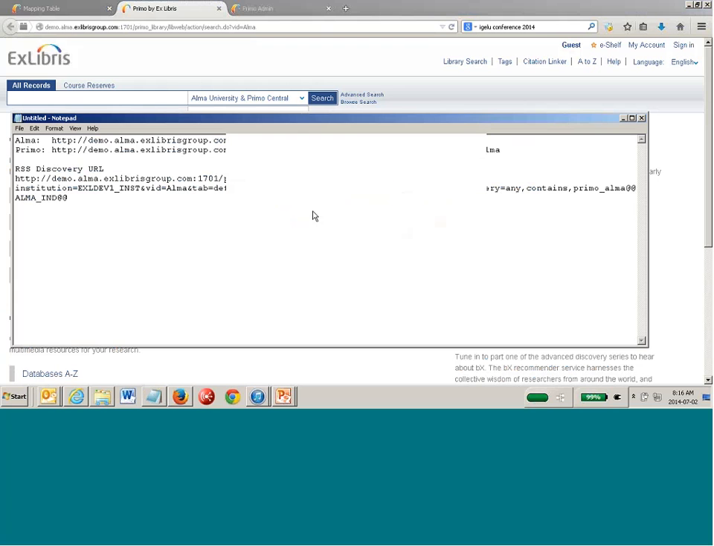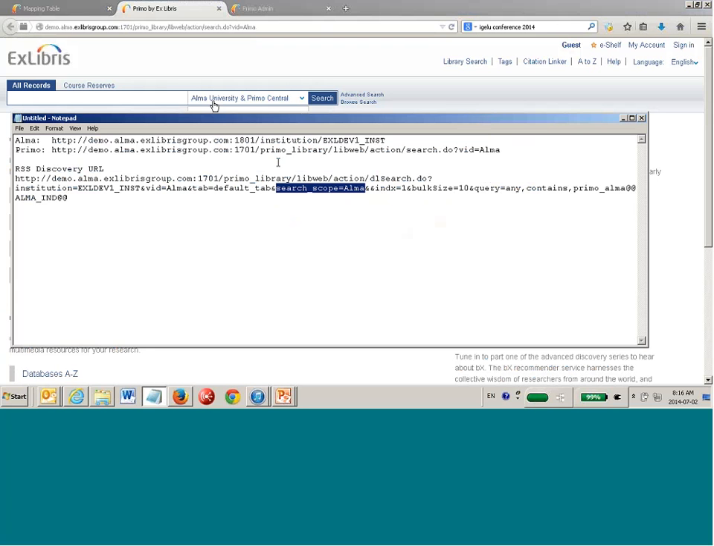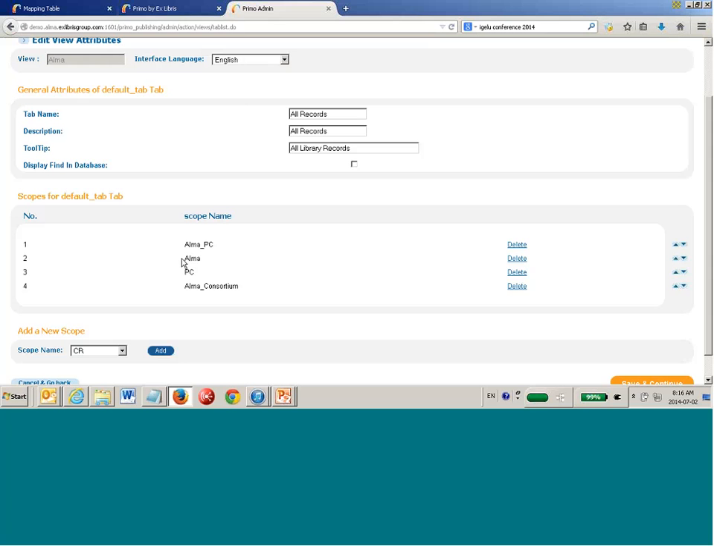Excuse me, we're going to choose Alma as our scope, which corresponds in logical words here in the pull down to Alma University. Let's go on. So we have scope equals Alma here, corresponding to scope name Alma.